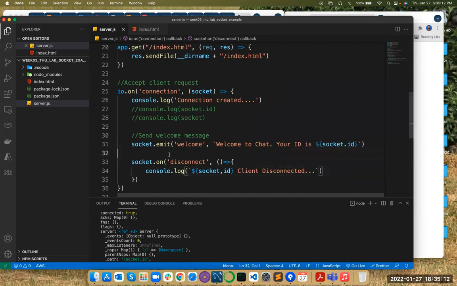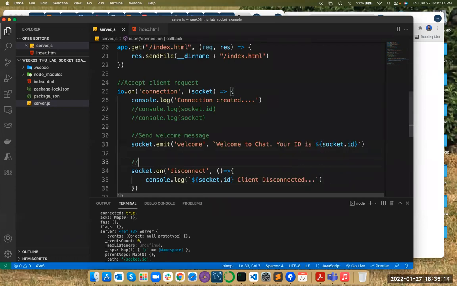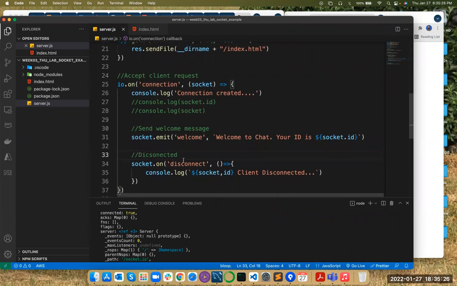Okay. You see? So this will automatically be called when you refresh or close the browser. Yeah, connection underscore error, right? You can register any default event, but this is our custom event. Make sense, guys? Everyone understood?